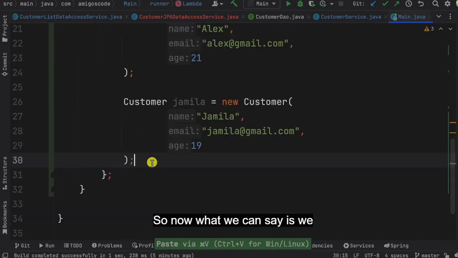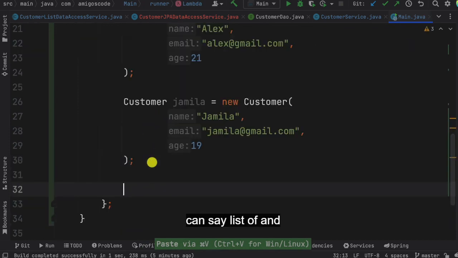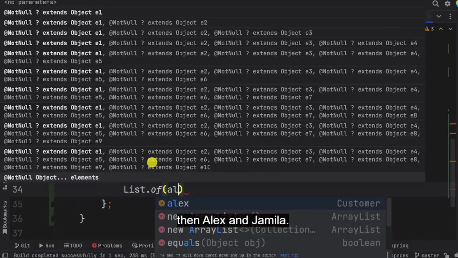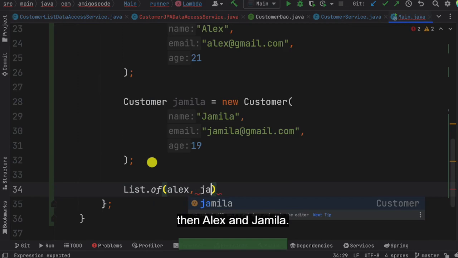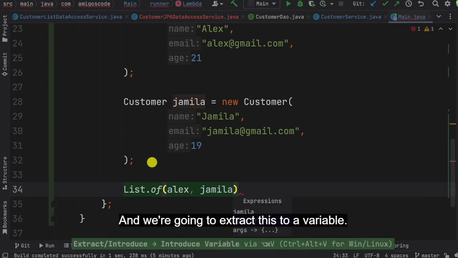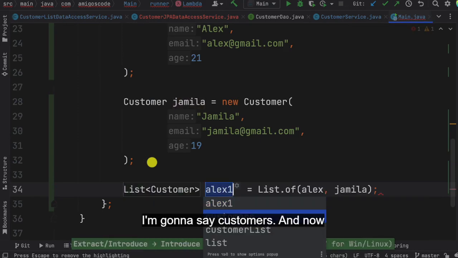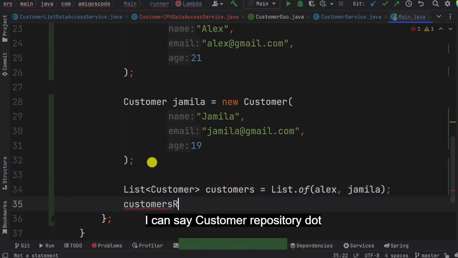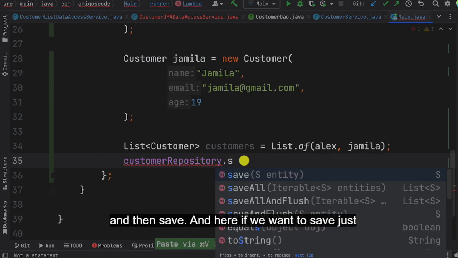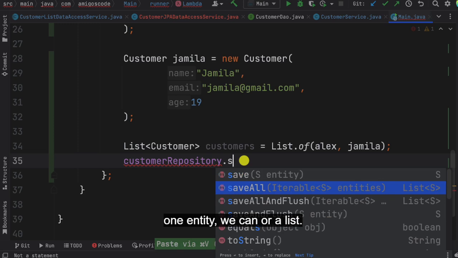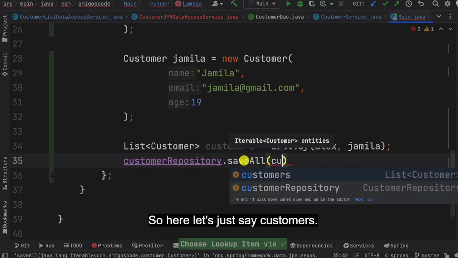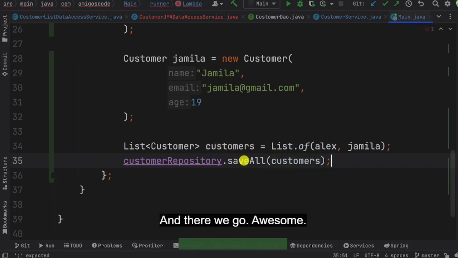So now what we can say is, we can say list dot of, and then Alex and Jamila, and we're going to extract this to a variable. I'm going to say customers, and now I can say customer repository dot and then save. And here, if we want to save just one entity, we can, or a list. So here, let's just say customers, and there we go.